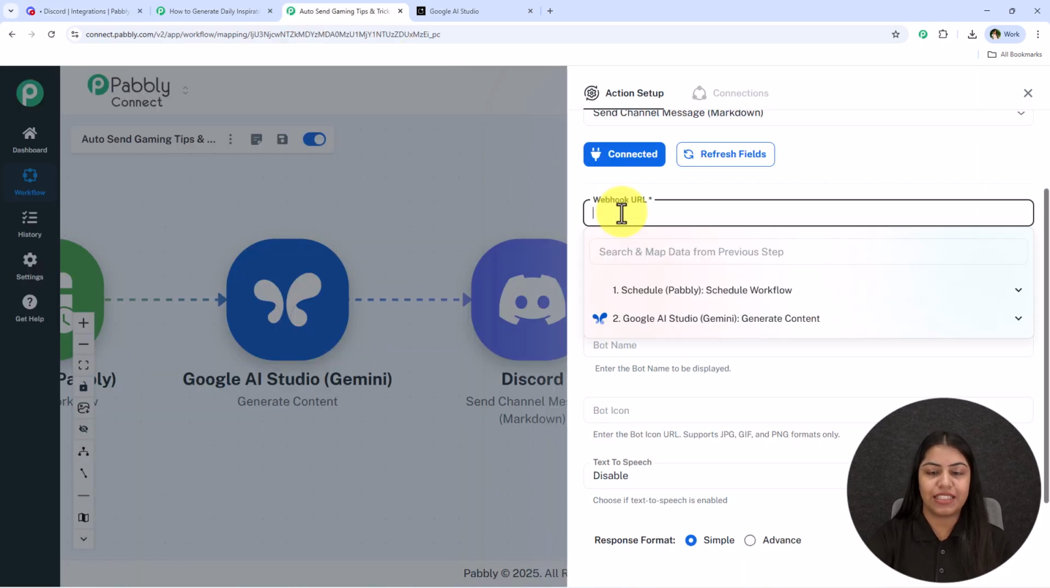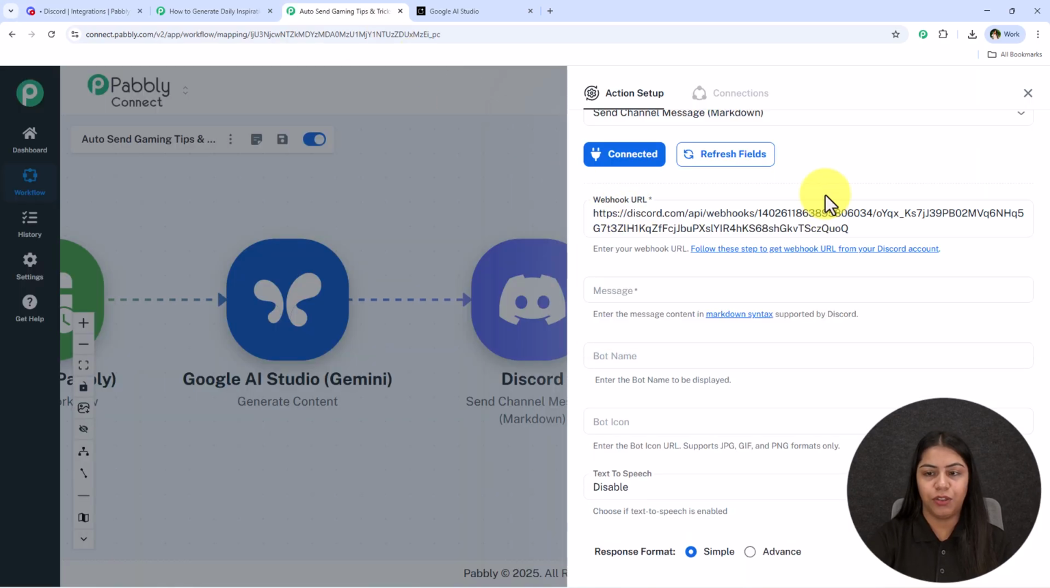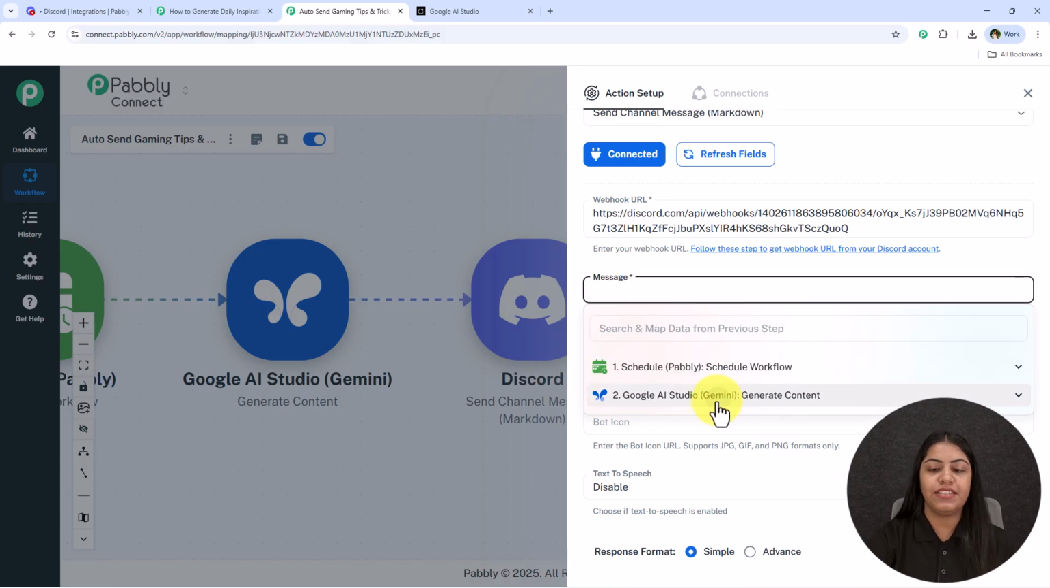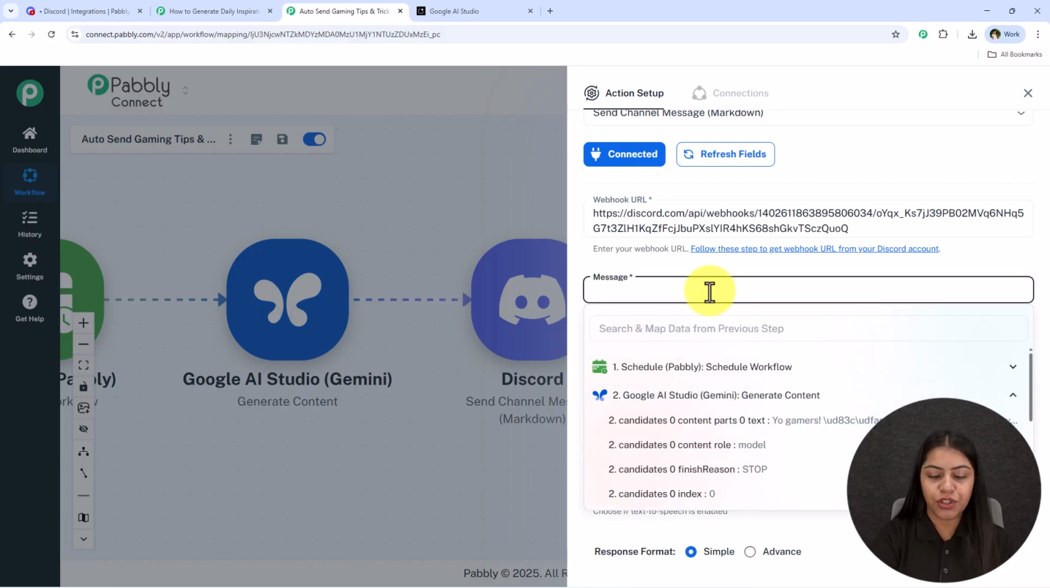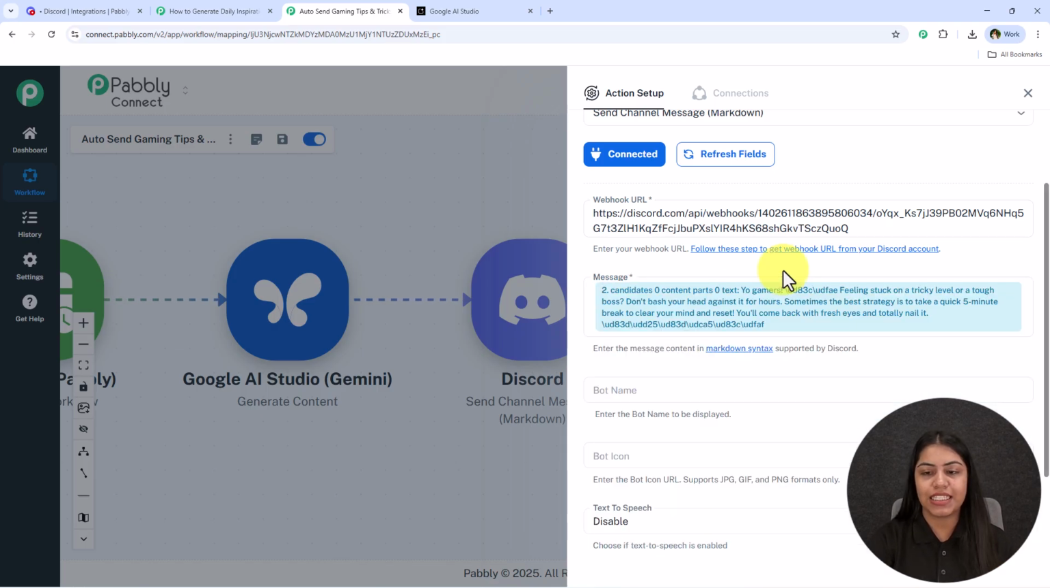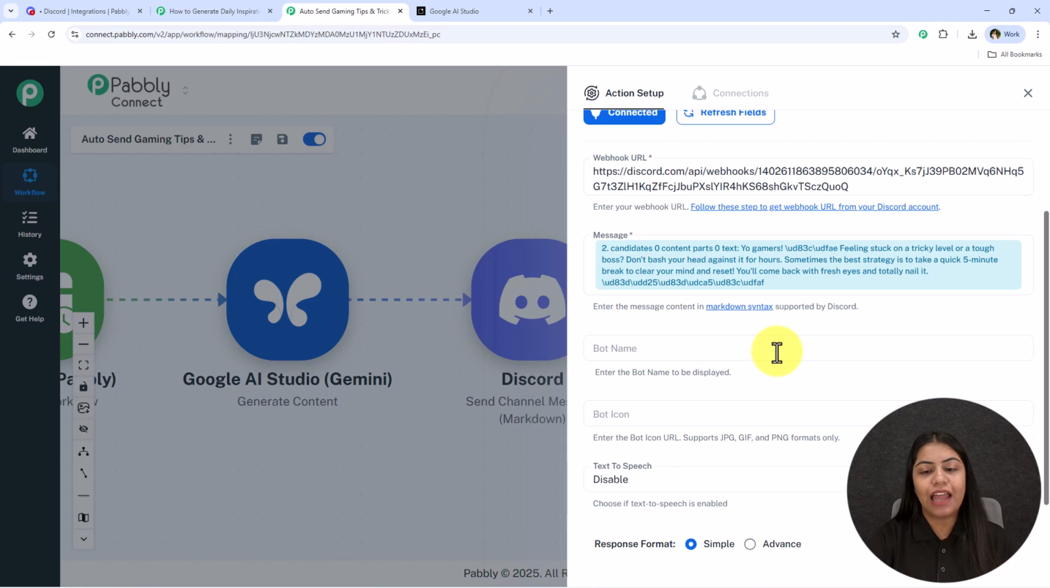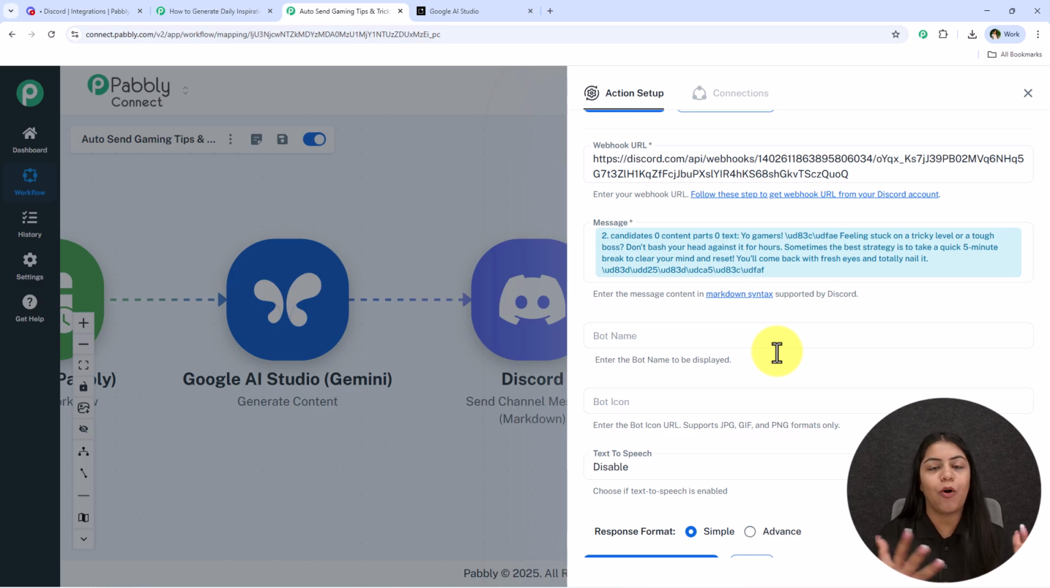Now you simply have to paste the webhook URL right over here in your workflow, and for the message you have to enter the message Gemini generated, but we're not going to enter it manually by typing it like this, but instead we are going to map it. So you must be wondering, what is mapping? Mapping is a method by Pabbly which means inserting the data from the previous step, and when we insert the data from the previous step, automatically our data becomes dynamic and changes with every new response received. So now after mapping this, we're going to move on further.